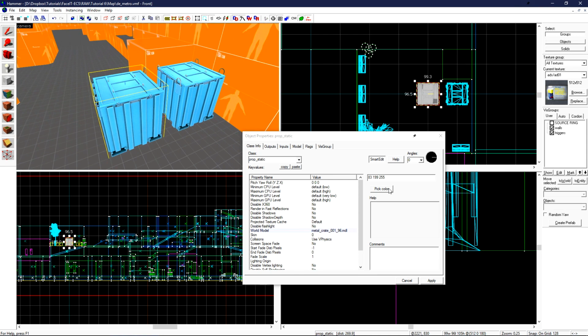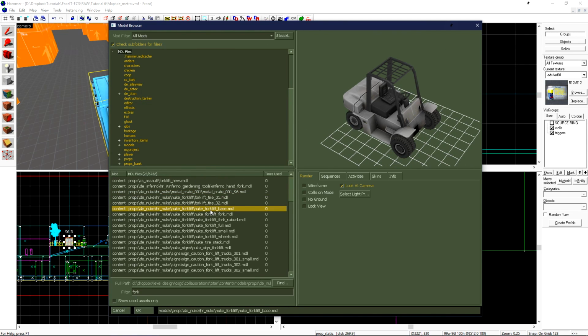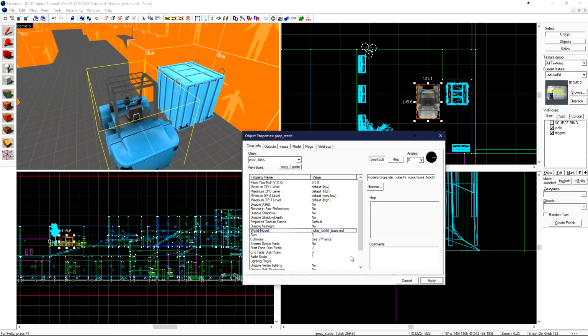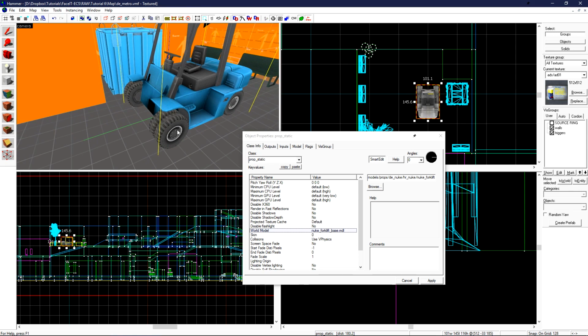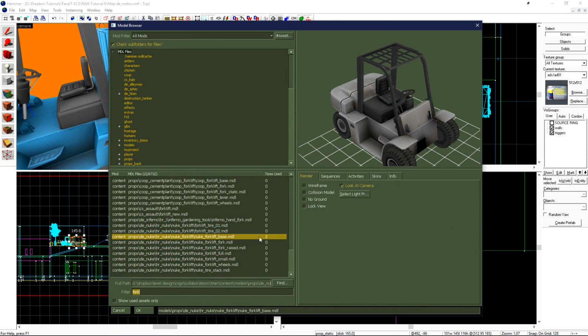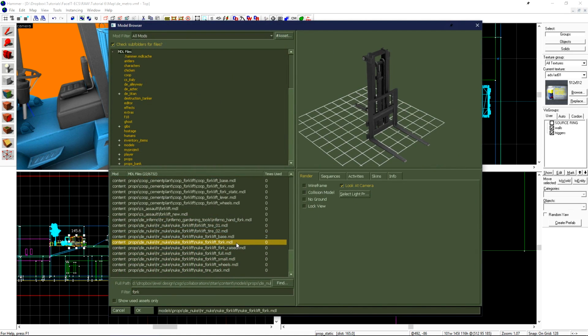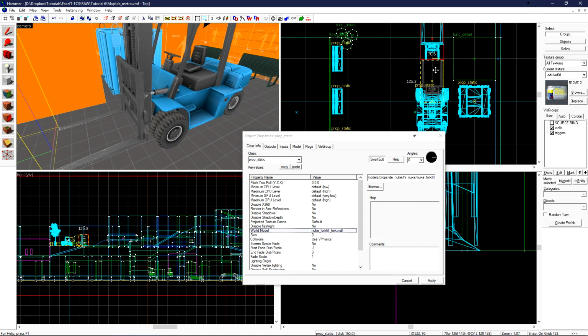If we create a copy of this and change the model to forklift, if we select the Nuke forklift base and then click OK and then Apply, we'll see that the prop is tinted blue everywhere except for the wheels. This prop is missing the front of it. If we create one more copy and then click Browse, we'll see that there's the fork attachment on the front. Click OK and then Apply, and then just move it back into place.